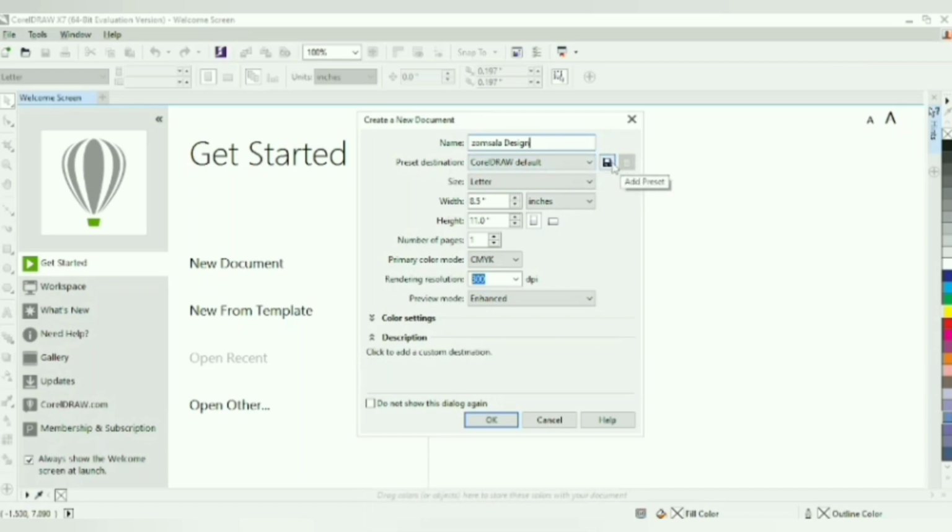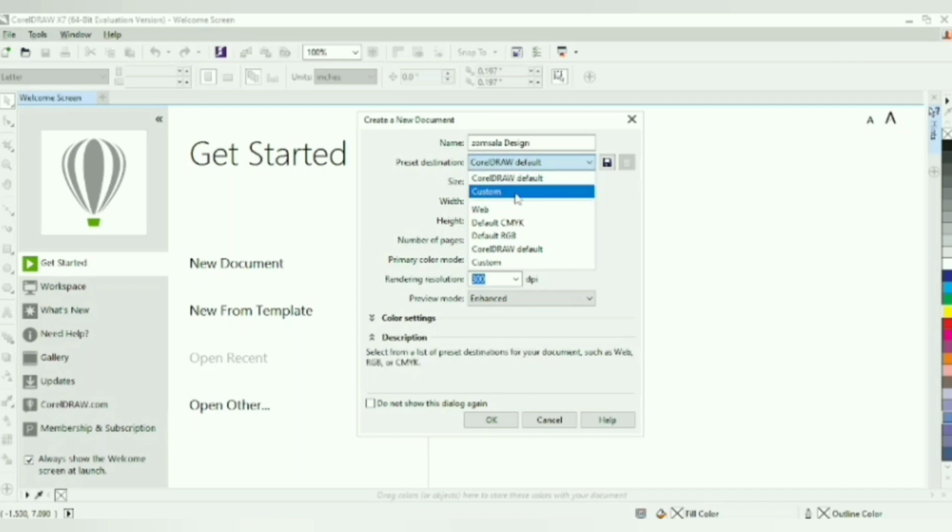After that, you look at the preset destination. This preset destination is always set to CorelDRAW default. You can add and you can delete. Now when you click the drop down, you see we have CorelDRAW default, we have custom, and then you can see we have other preset destinations. But for your sake, you should always make sure that it's either custom or you set it to CorelDRAW default.